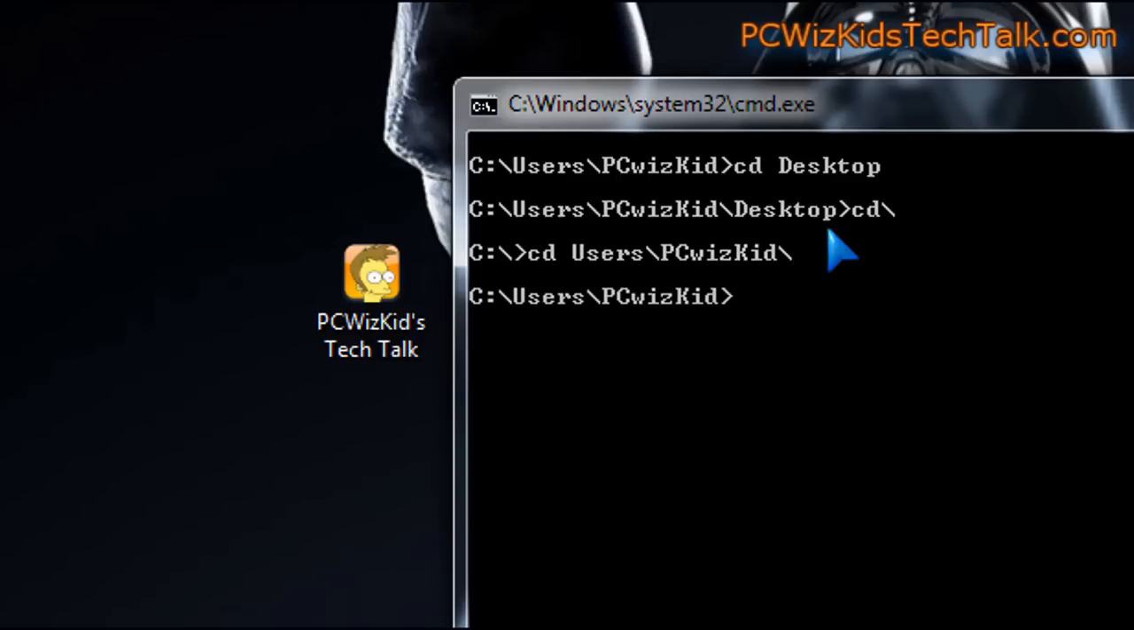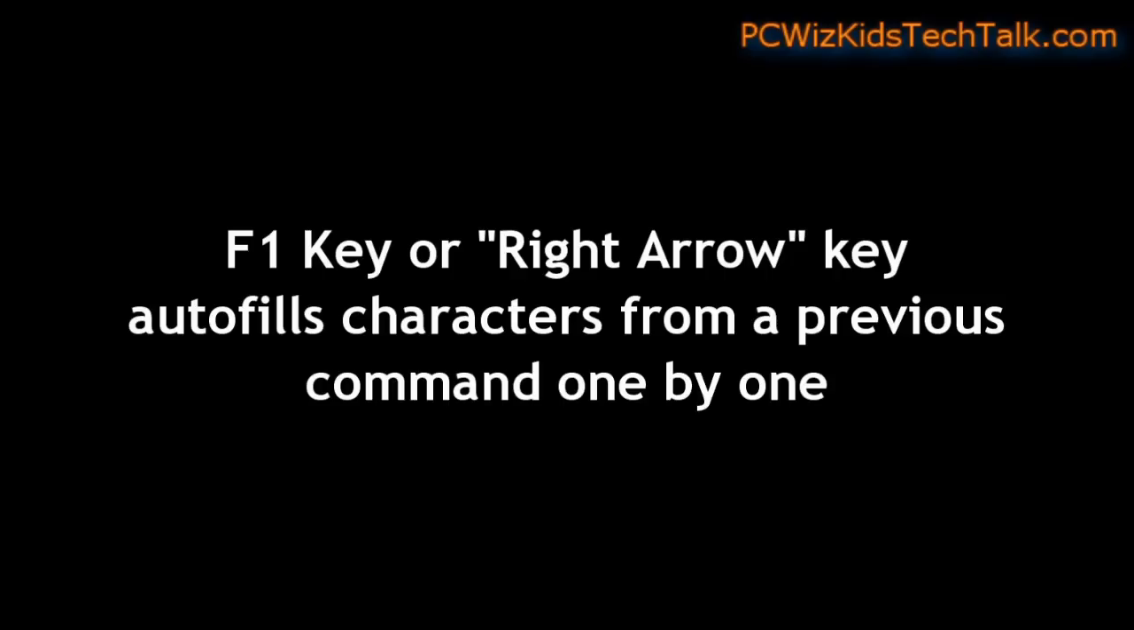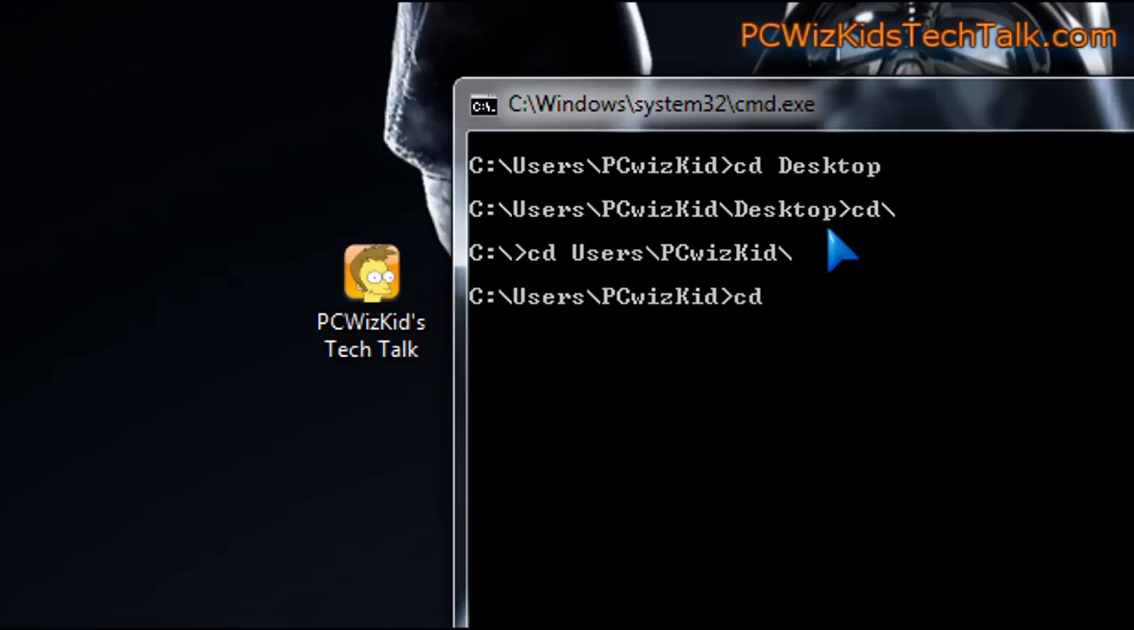Another tip here for you, the F1 key, or the right arrow key, will type things one at a time based on your previous command. So for example, for my previous command, I just press the right arrow key and it types in each letter, each character for me one at a time. That could be a time saver for you in case you need to repeat something or you don't remember how you spelled it.